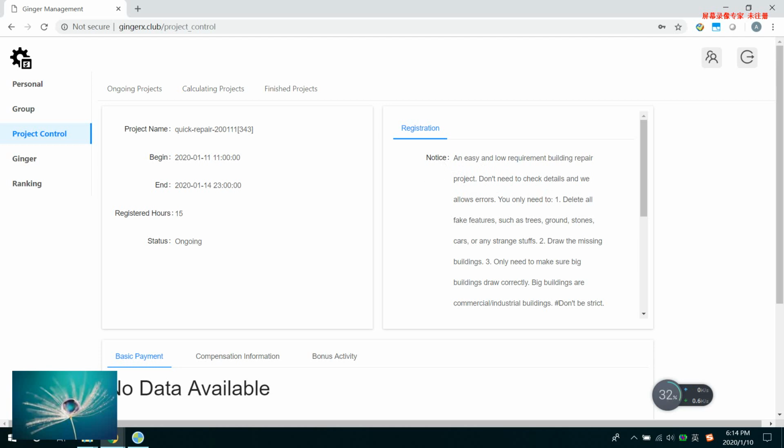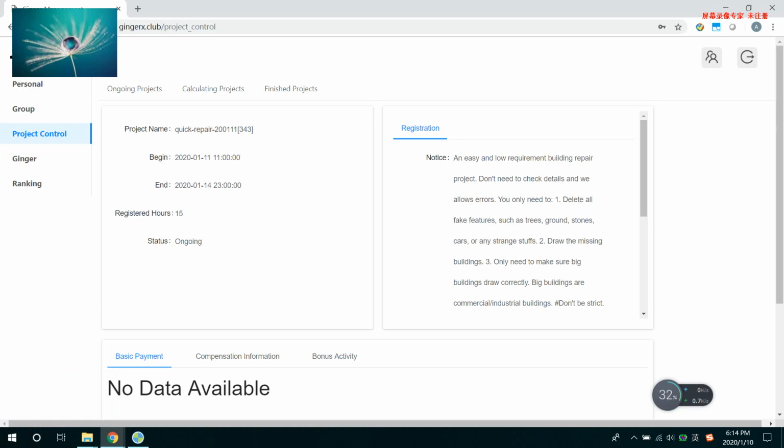You don't need to check details and we allow errors. You only need to, first, delete all the fake features such as trees, ground, stones, cars, or any strange stuff. But you need to know that we allow some errors. So if there are just a few fake features, then you can ignore them. Don't need to delete them. Okay? So if you see a lot of fake features, many in the task, then you need to delete them.